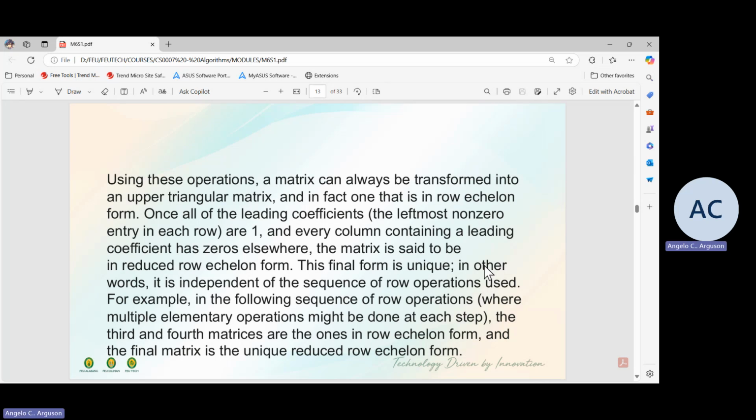And in fact, one that is in row echelon form. Once all the leading coefficients, the leftmost non-zero entry in each row, are 1, and every column containing a leading coefficient has zeros elsewhere, then the matrix is said to be in reduced row echelon form. So again, every column containing a leading coefficient has zeros elsewhere. So the final form is unique. In other words, it is independent of the sequence of row operations used.